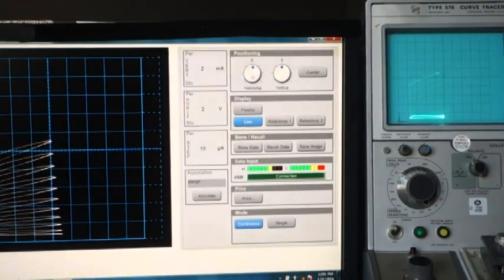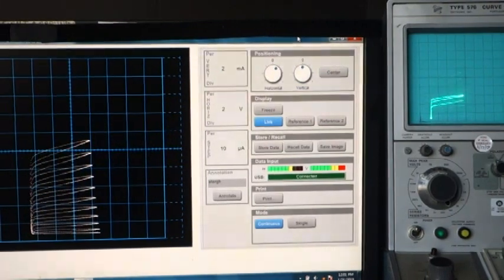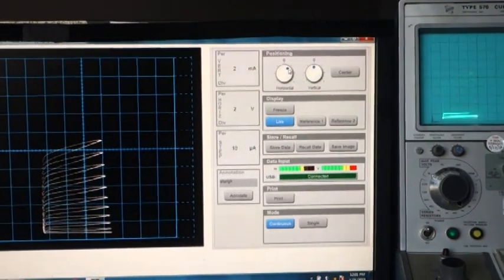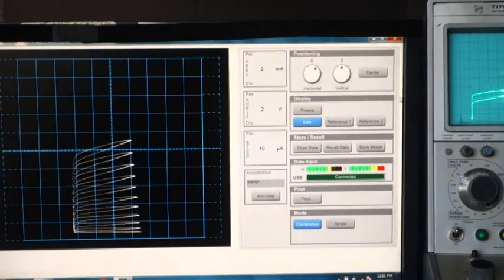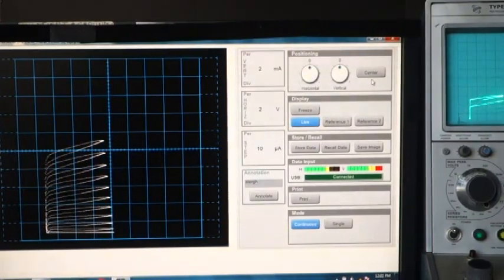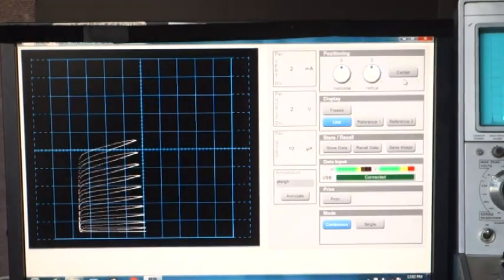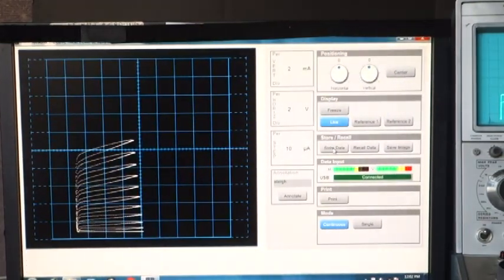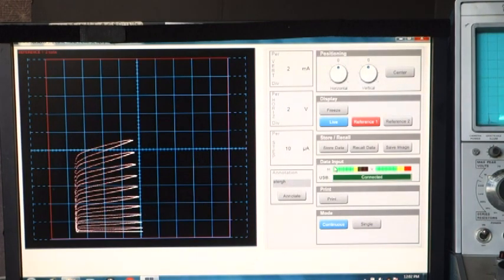Now we see the same live image on the computer. Right now the program is in real-time mode. This is called live mode. We can take this image and store it in the reference memory. We store it in reference memory 1.